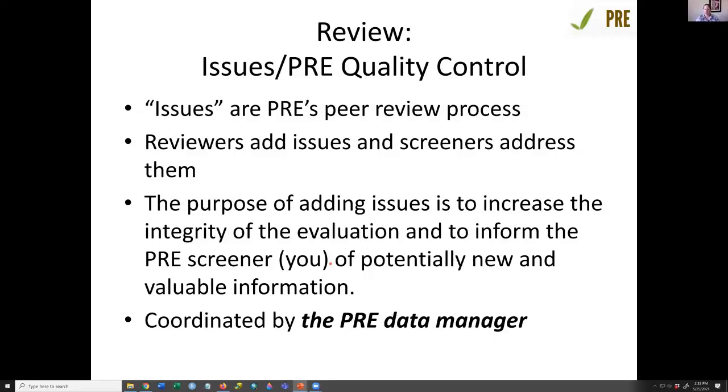And the point is to increase the integrity of the evaluation and inform you about information that maybe you didn't have. So that's helpful. And perhaps Jutta or Alex could talk more about the review process if need be today or another time. But the idea is to really increase the integrity. And that's all coordinated by a data manager.